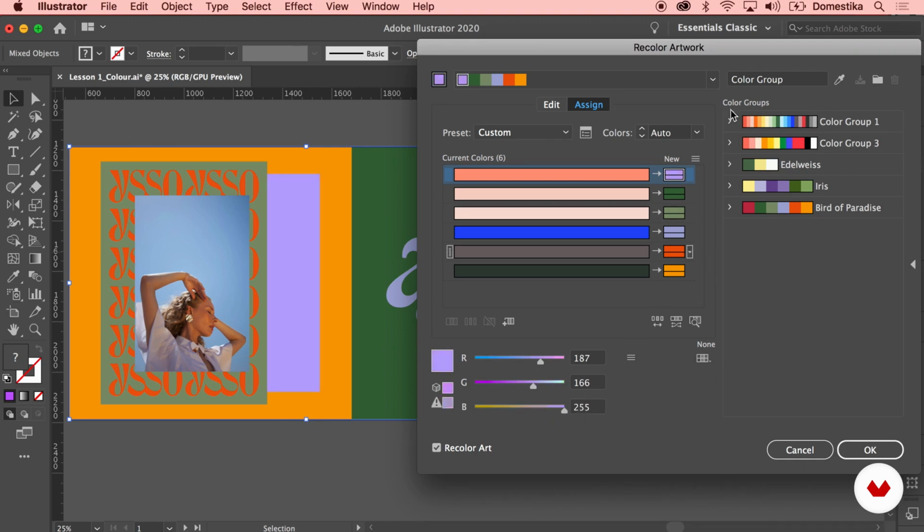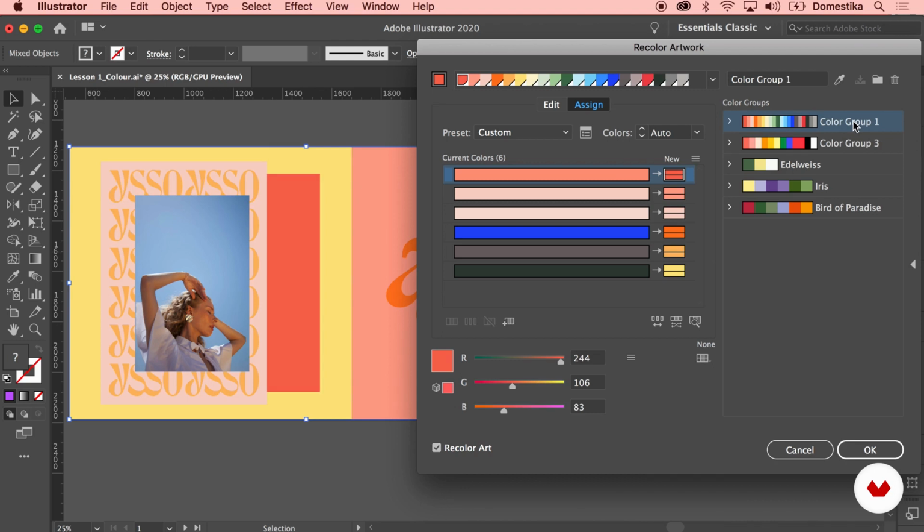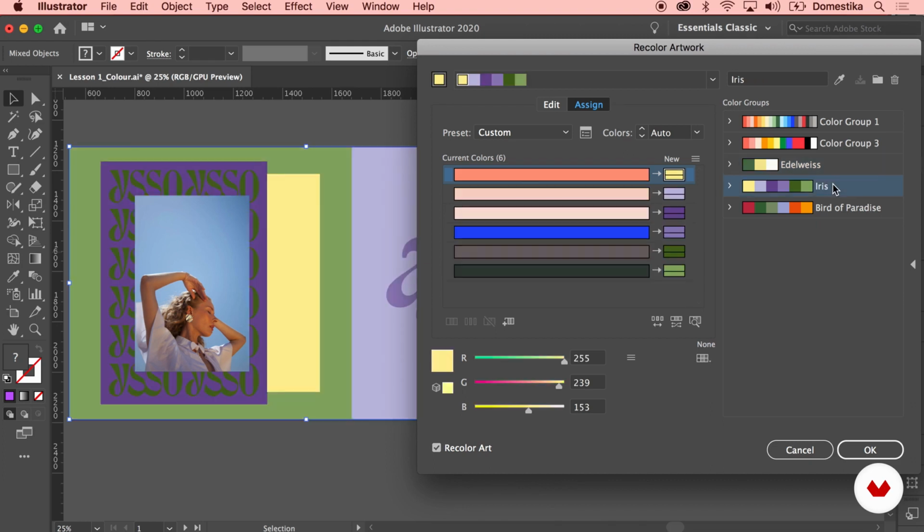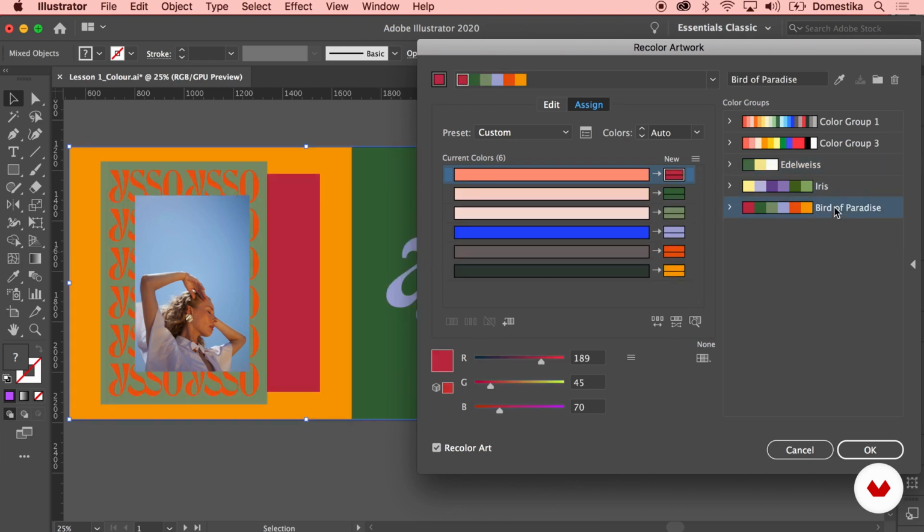What you can also do is use the color groups that you have here. And the color groups are the groups that we saved on our swatches. So these are the original colors, and this is a new palette that we created, and the other one was more the earthy kind of colors. Just by clicking on the color groups, you change the colors of the composition that you can see in your artwork behind.